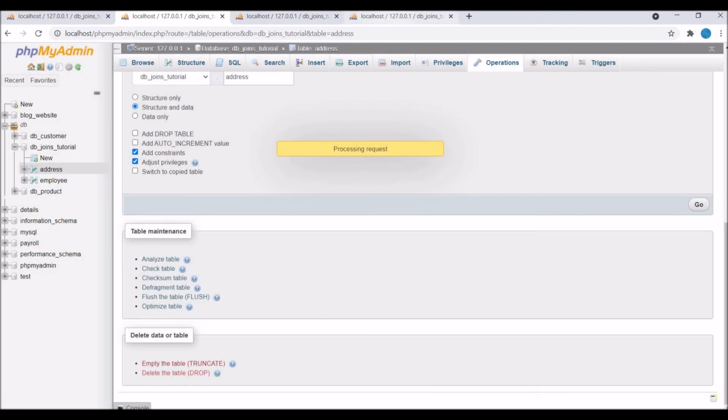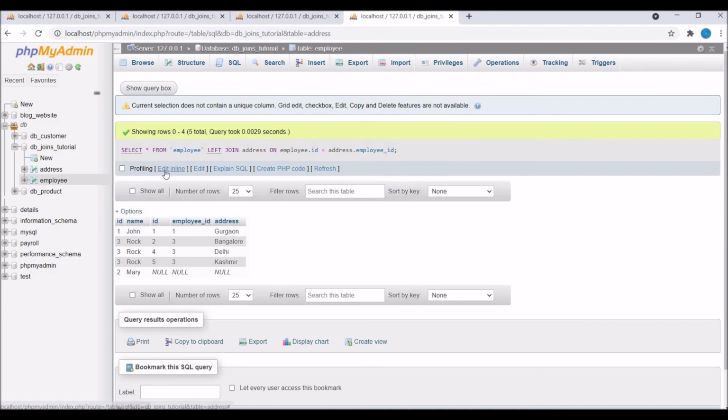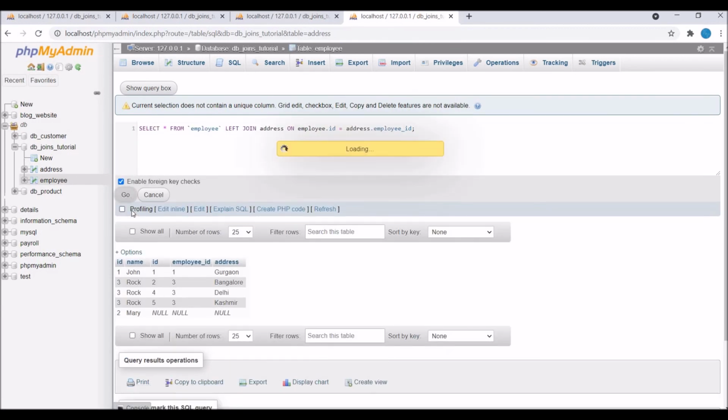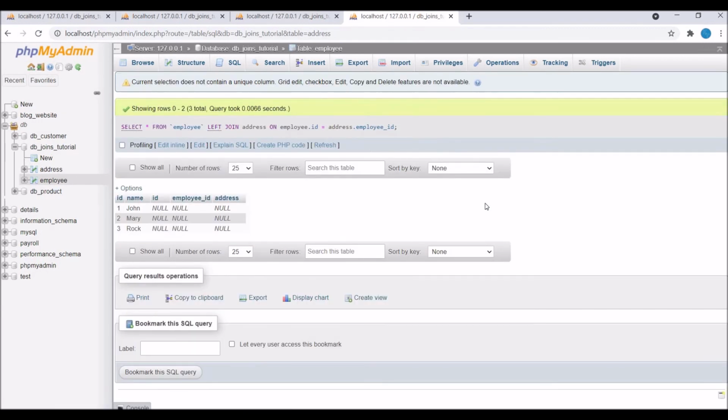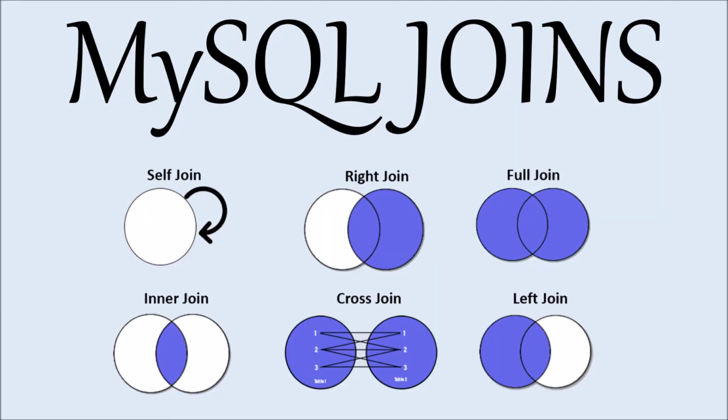Now execute the query. Now you can see the left table is coming, the whole employee list is coming, but address is null. It's giving null output. So you can see now, if no data is present in the right table, then all the left table data will be returned.